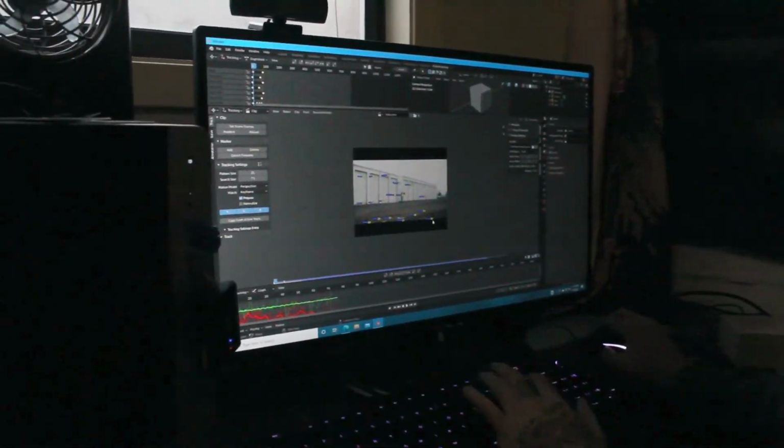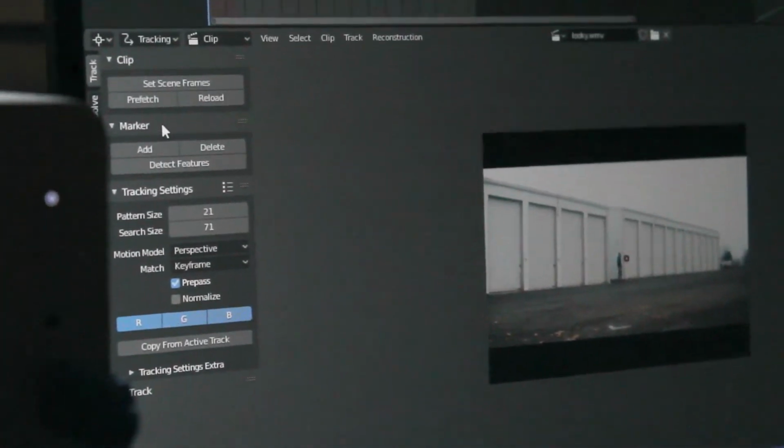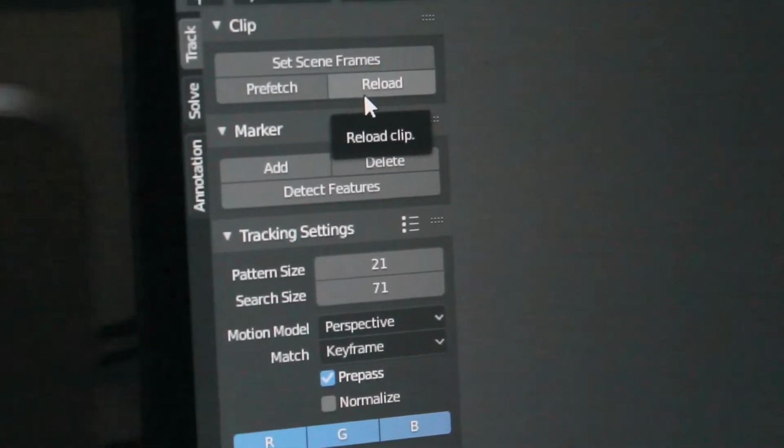So just delete all this. All you have to do is pre-render it basically. You set your scene frames and it calculates and analyzes every frame within the video.